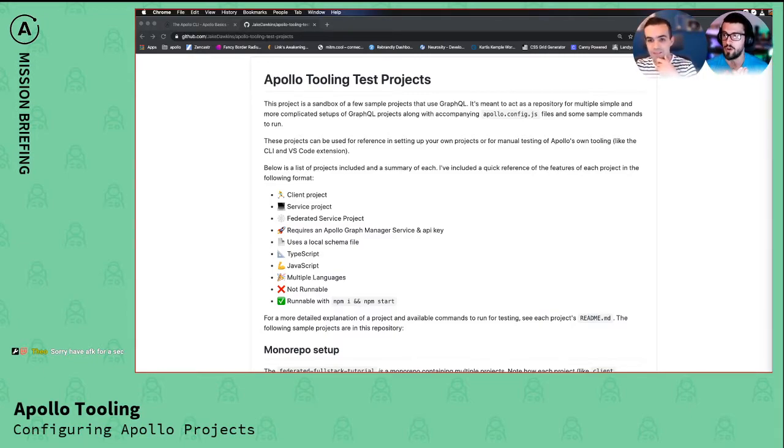So what we're doing is talking about configuring Apollo projects, because between the client and server there are a bunch of different ways and things you need to take into account when you're configuring them. We're going to be using the CLI and walking through how the CLI will help you set up projects and do things in your projects, as long as you have the proper Apollo configuration, which is the catch to this. Is that a good summary, Jake?